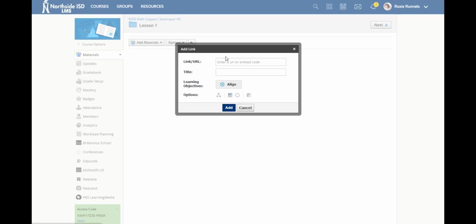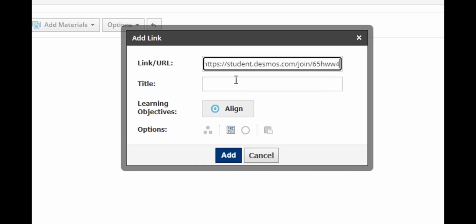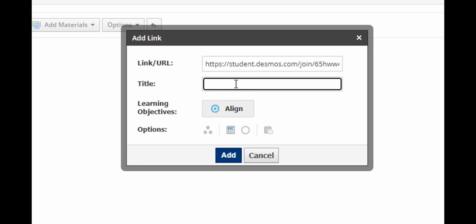And here on the link, we're just going to paste in that code that we copied. And I can title this something like the name of this activity. So this activity's name was Desmos solving equations. So I'm going to say solving equations Desmos practice.